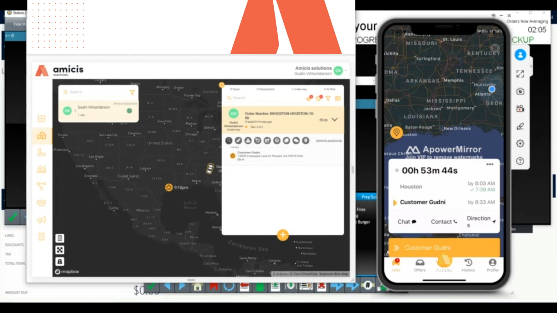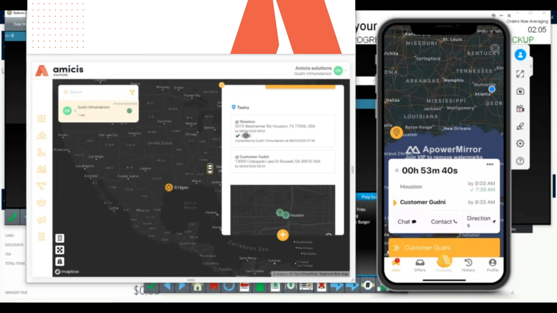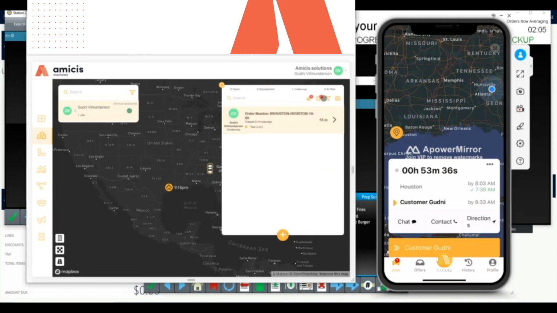But now I can actually go into the details of this order as a manager, and I can see, yep, perfect, this order has been picked up. I can also filter at the top to indicate what has been picked up, what not. So straight away here, the driver Goodney is trying to deliver to the customer.